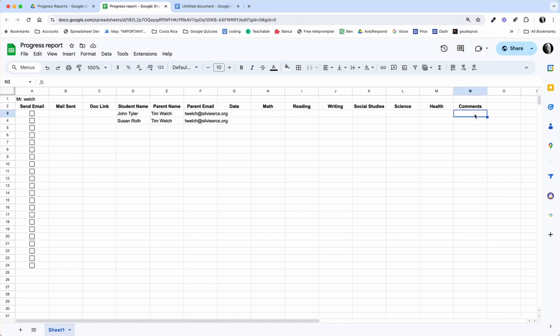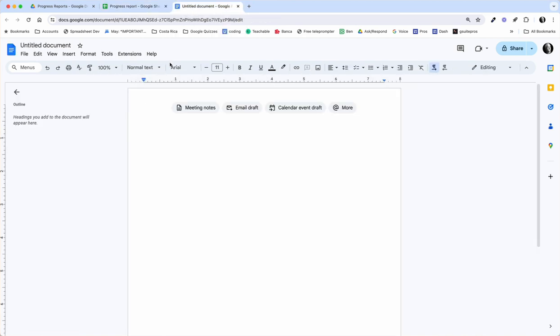Okay, so what I want to do now, next step, is to create a Google Doc. And what we're going to do is rename this doc as my template. So let's go ahead and rename this. We'll call it template.